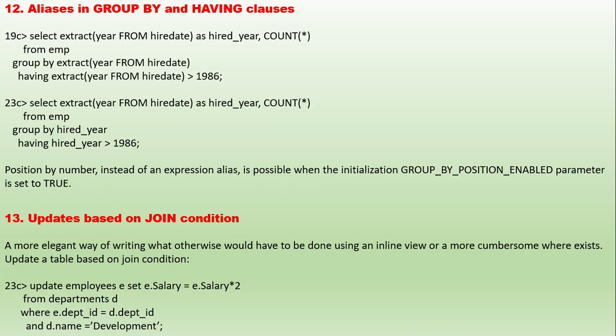Number 12, aliases in GROUP BY and HAVING clauses. Grouping by position, by number, instead of expression or alias is possible when the initialization parameter group_by_position_enabled is true. So GROUP BY and HAVING clauses are simplified with the group_by_position_enabled parameter set to true.